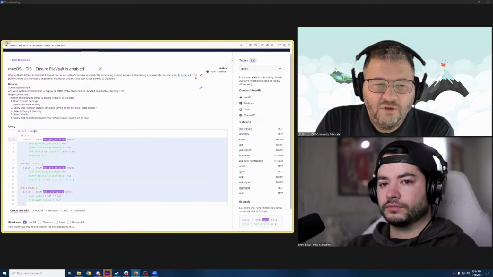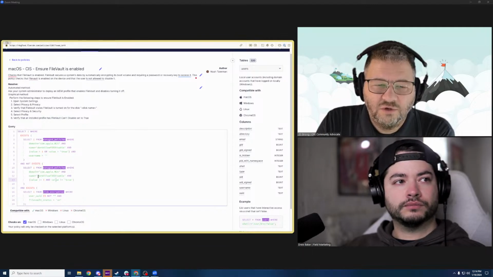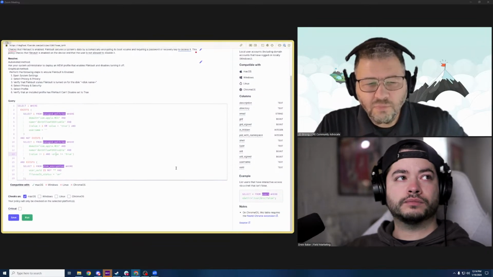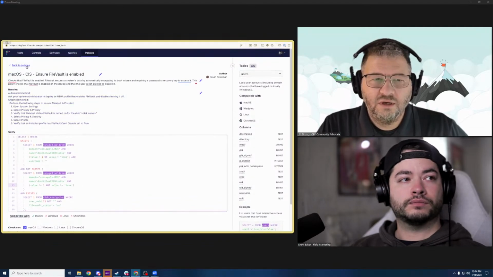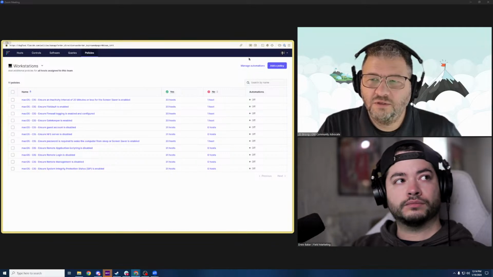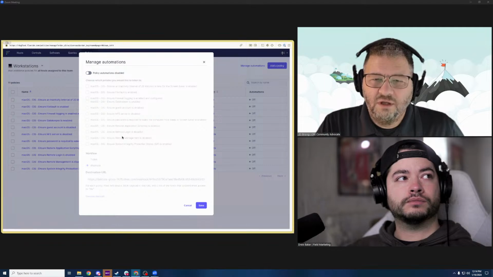And then we have the body of the query, and essentially this is checking a few different things to ensure that File Vault is actually enabled. And if that is all true, it'll return true. If for some reason this returns false, you're now failing the policy. And what's great about this is we can actually utilize this for some automation. So you'll see up here at the top, we have manage automations. And this gives us a lot of power.